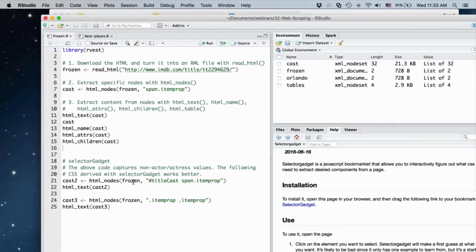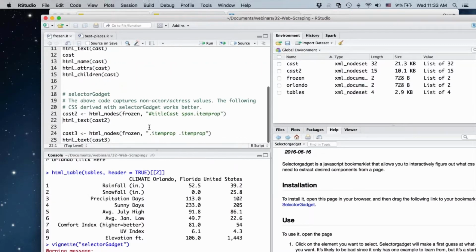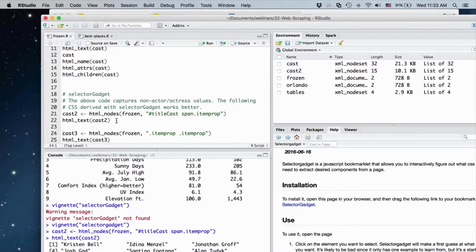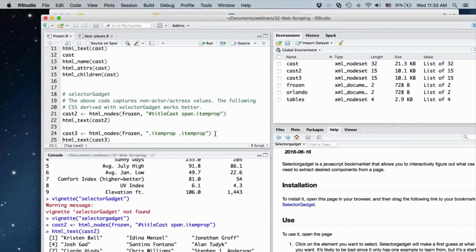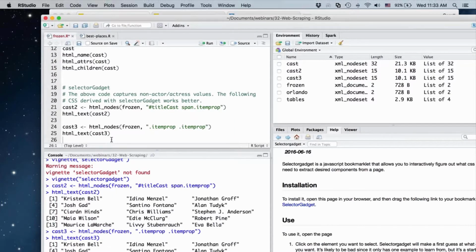Now, I already have Frozen downloaded, but I can use this new CSS to collect a more specific set of nodes. I'll save these as cast2, and if we look at the text inside of cast2, we can see now it really is just the actors' and actresses' names. And when it gets to this point, there's no single correct CSS to use. Oftentimes you could get the same thing in multiple ways, so maybe based on how you click things, Selector Gadget gives you this path, and it provides the same information.